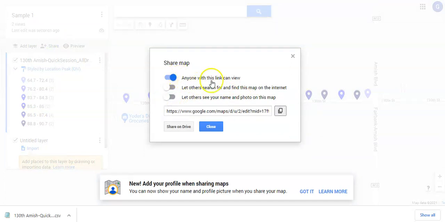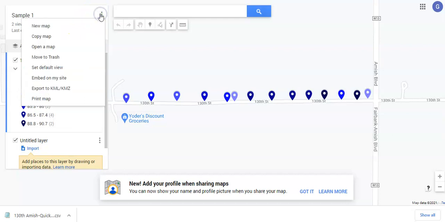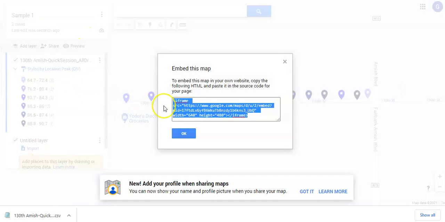Now, in the sharing, it's very critical that you allow anyone with the link to view, because there's also an option in here for you to embed this map in a website. So if you've got a website, you can click on embed on my website and copy this code here. That code you can put on any web page because it's HTML, and that will pull this map into your website in a very succinct and easy to use manner.